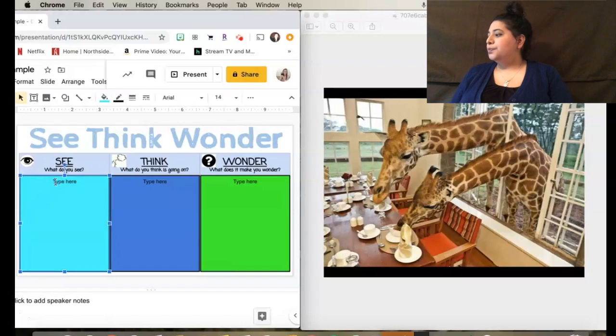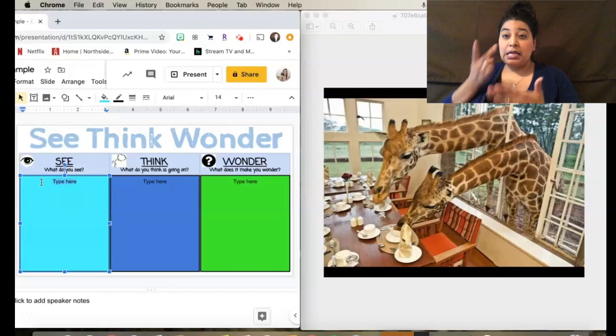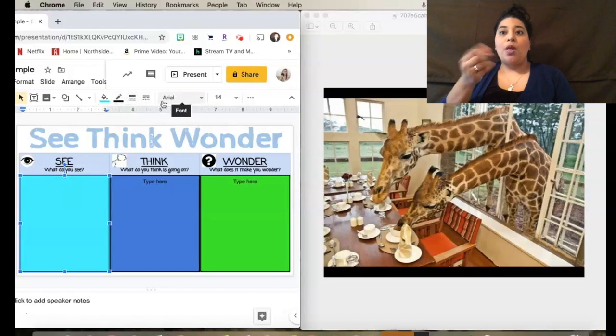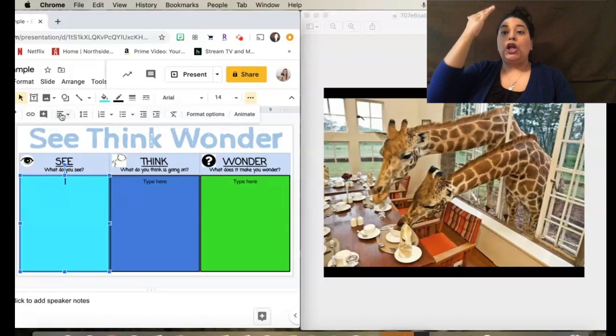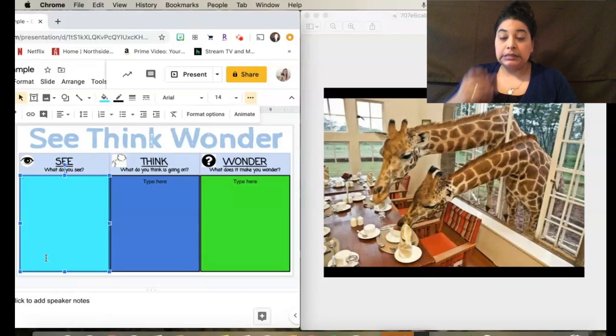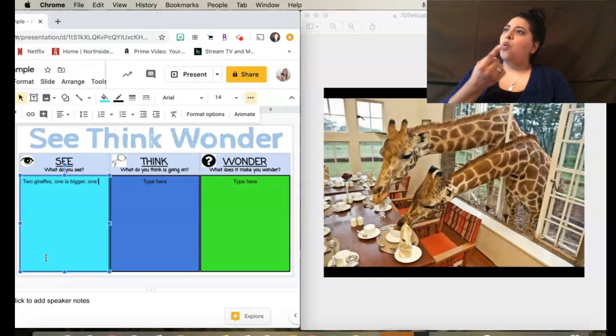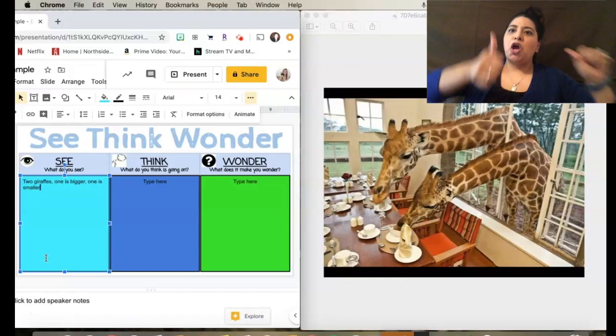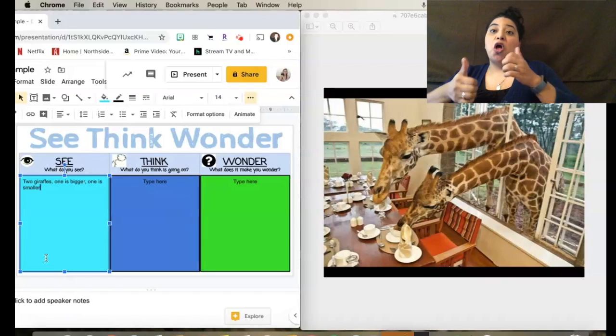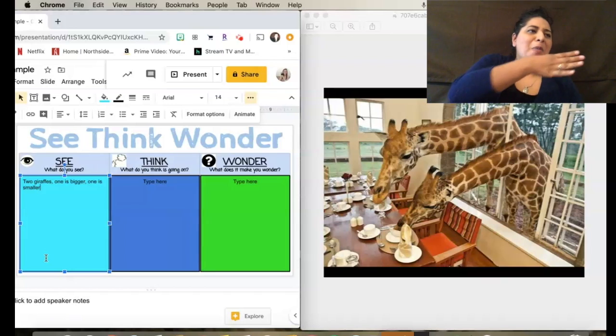So for the things that I see, I want to make sure I'm not making any guesses. I'm only allowed to write down the things that I really know for sure that I see with my eyes. Okay, so I see two giraffes. One is bigger, one is smaller. I can't say that one's the mom and one's the baby because I don't know that. They might just be brother and sister. I don't know.